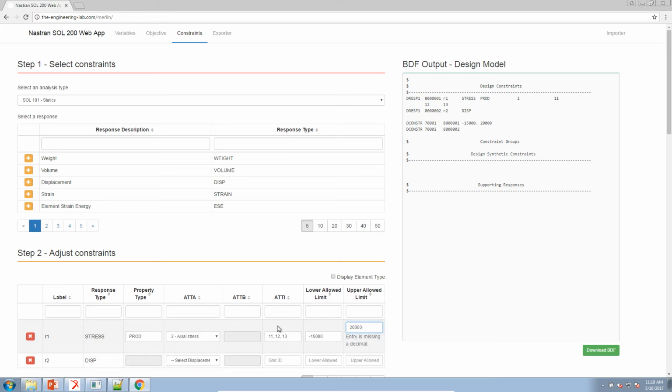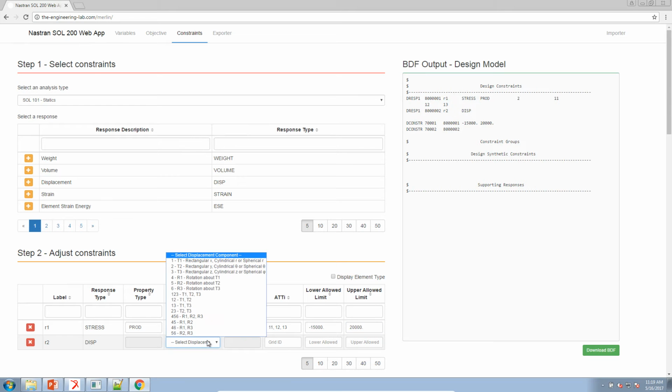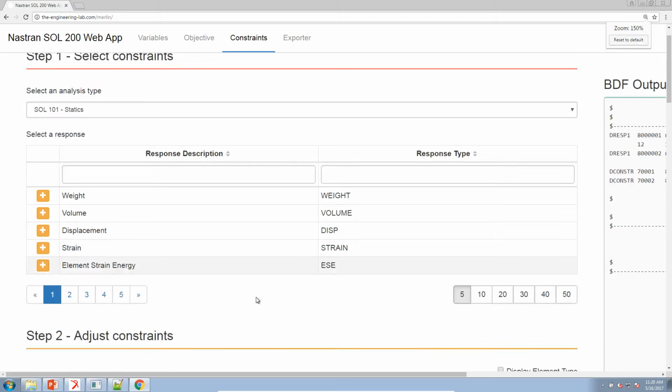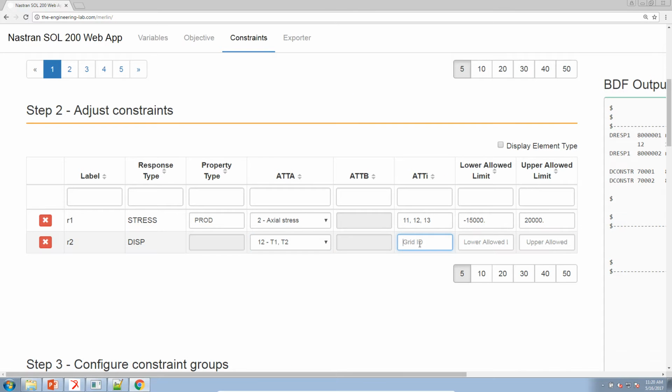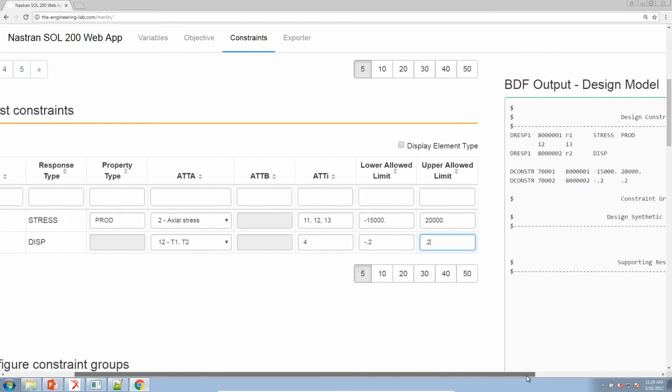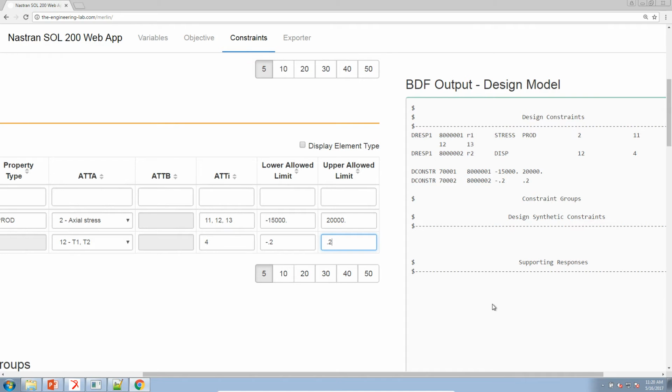And for my displacement, I want to constrain the x and y displacements. X corresponds to the T1 component and y corresponds to the T2 component. If I look here, there is a T1 and T2 here, and let me zoom in just so you get a better look. I can select T1 and T2 here, and now I can select the grid point, which is grid 4. And for my bounds, that would be negative 0.2 and positive 0.2. And then here on the right, as always, I have my statements automatically created for me.